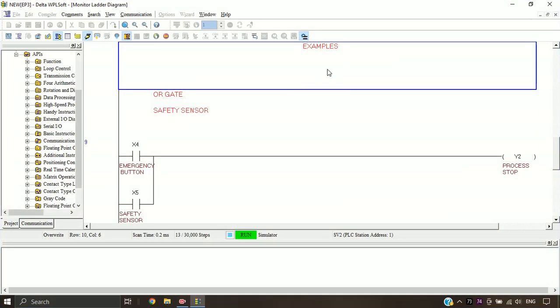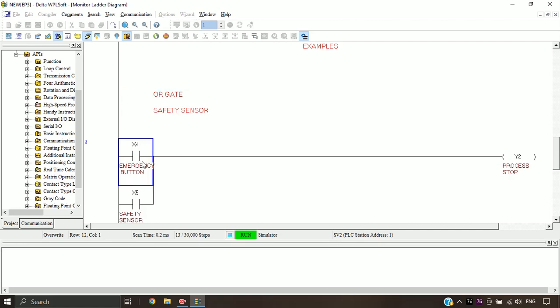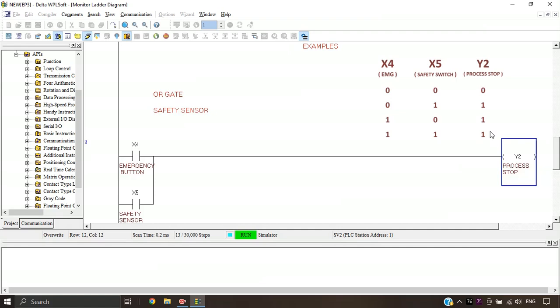Now let's see the next logic gate, that is OR gate. This is the program for OR gate, and the example used here is for safety sensors used in cut to length machines. The condition here is to stop the moving parts in the machine when the emergency button is pressed or if the safety sensor is on. So for that, I have made this program where X4 is the emergency button and X5 is the safety sensor and Y2 is to indicate process stop. And this is the truth table for OR gate.